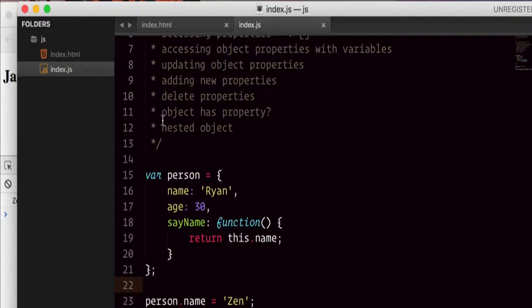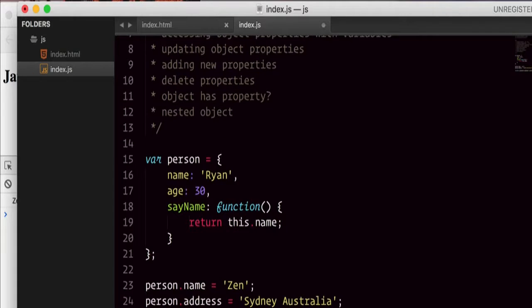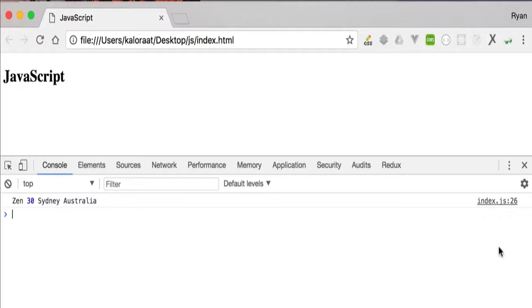Okay, we learned how to update. What else? Adding new properties. Okay, that's pretty easy too. Just similar to this, let's say this person object needs to have address. Okay, no worries. Person.address, and let's give Sydney, Australia. So it is added to the person object, so we should be able to access this one. Save it. Yeah, Sydney, Australia. That's great.